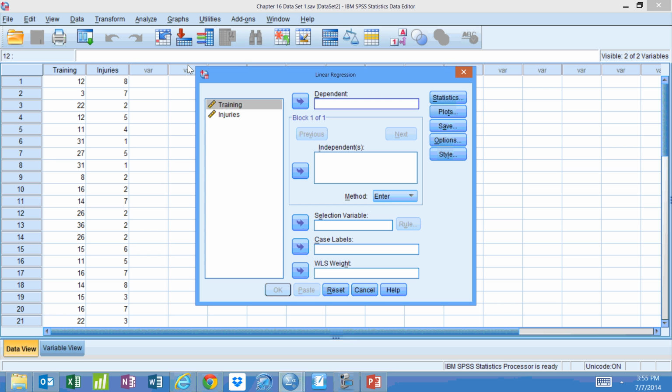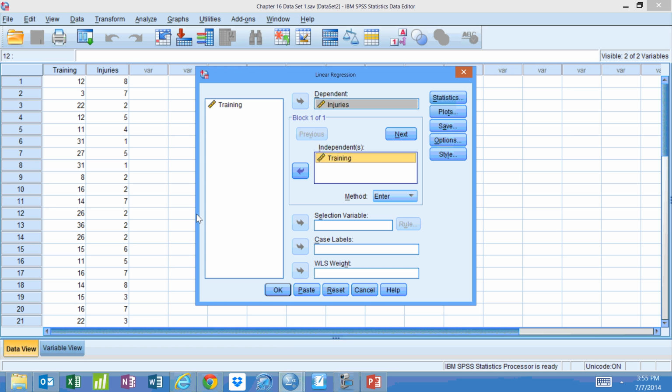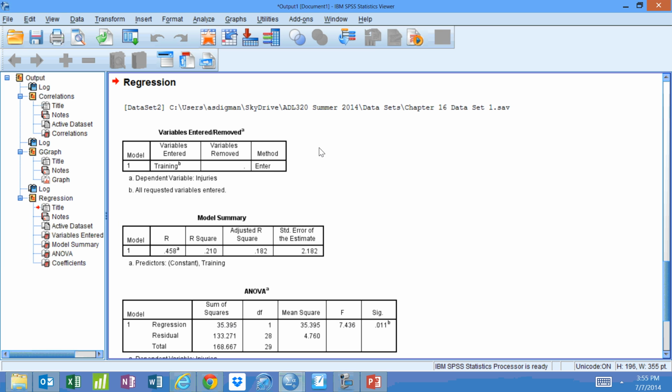So to do that, we're going to use injuries as our dependent variable because our severity of injuries is dependent on our training. And I'm going to move training into our independent variable. So go ahead and do that. And then you can go ahead and just click OK right away. Those are all we need to worry about. There's a lot more in SPSS, but for our purposes, that is what we need.